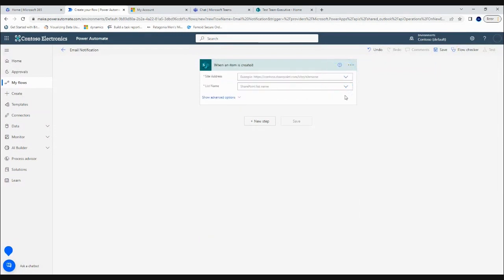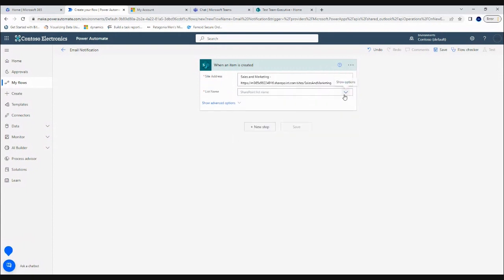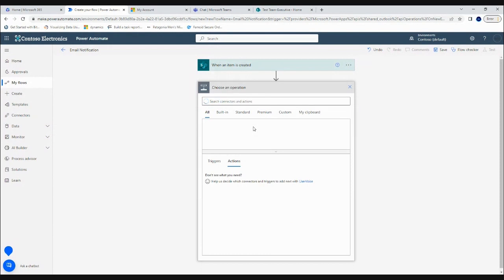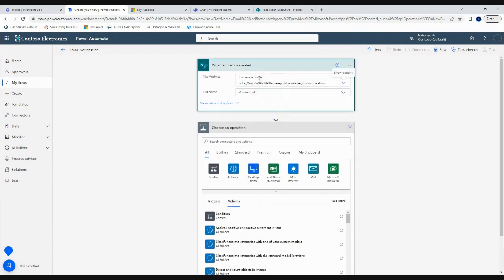Now, since we're already signed in, it already reads our credentials, and now we're going to choose a site. So we are going to use sales and marketing. And then it's going to ask for the specific list, and we're going to use the product list. And we're going to go ahead and click create. Now, just to make things simple, I'm going to grab, oops, I changed it by accident there. So let's go back to sales and marketing, and let's use the product list. Sales and marketing. Cool.